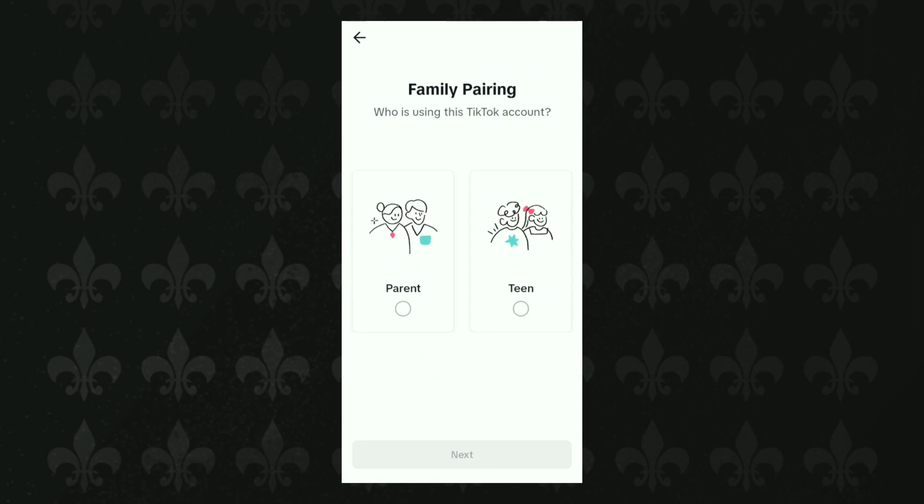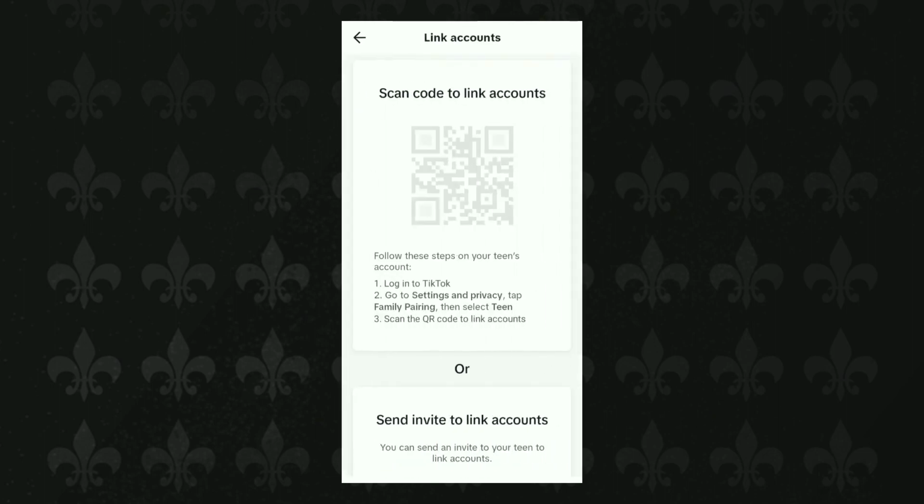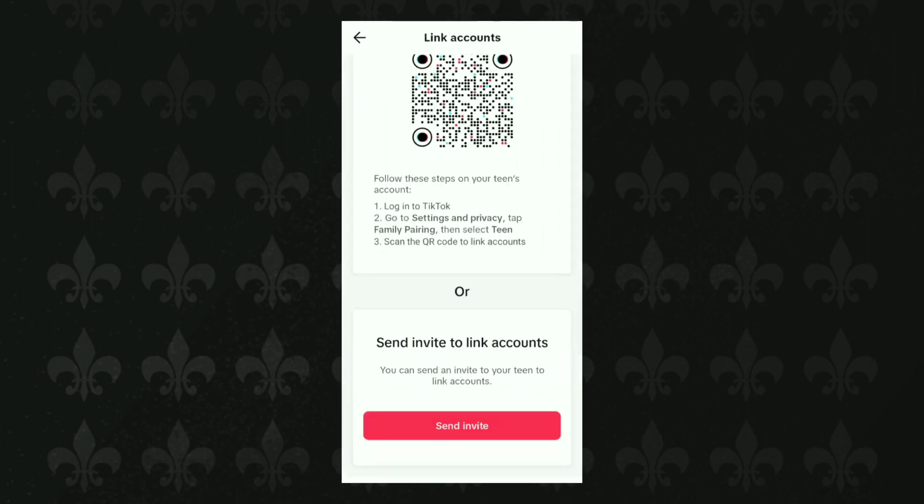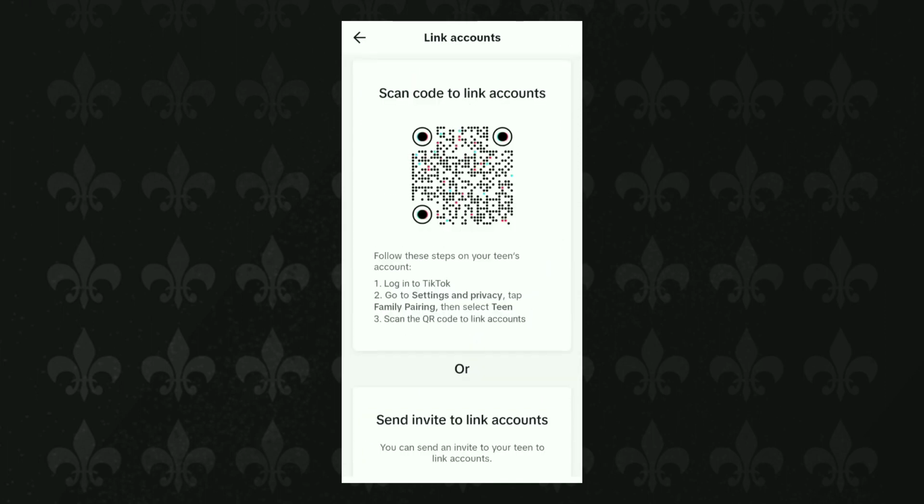Continue. You can pair your account with your parents who are using a TikTok account. They will watch all the activities on your TikTok account. Send them a link from here or scan a code from here.